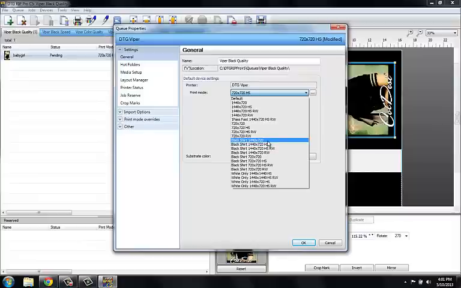Unidirectional mode lays ink down going in from the capping station over to the emergency stop of the machine and then resetting itself back and then laying ink down. A lot more accurate, but also takes twice as long.